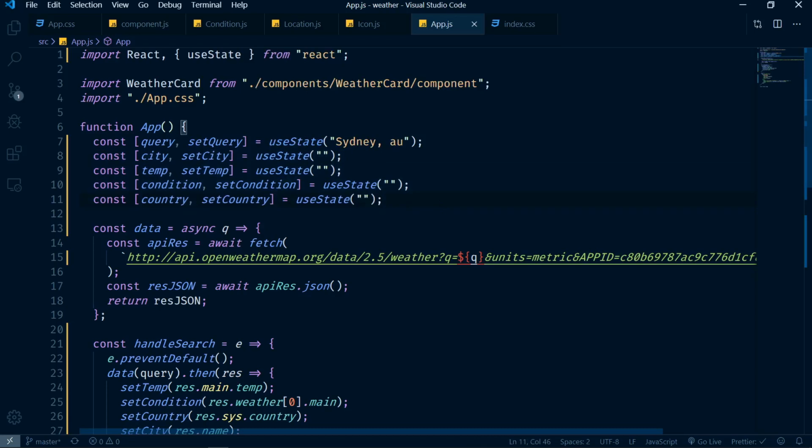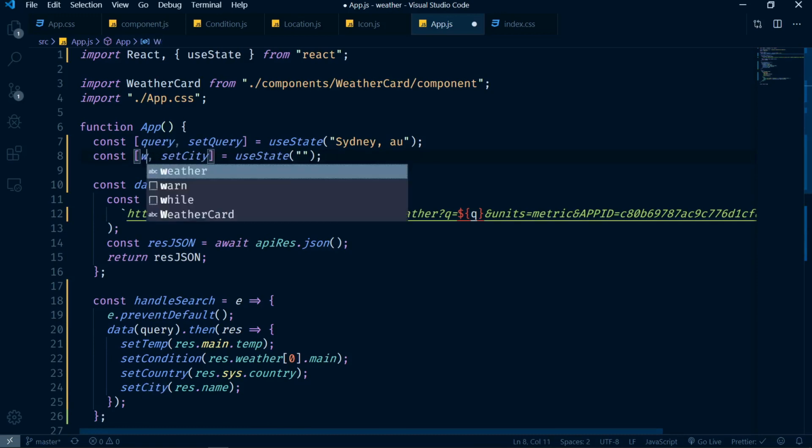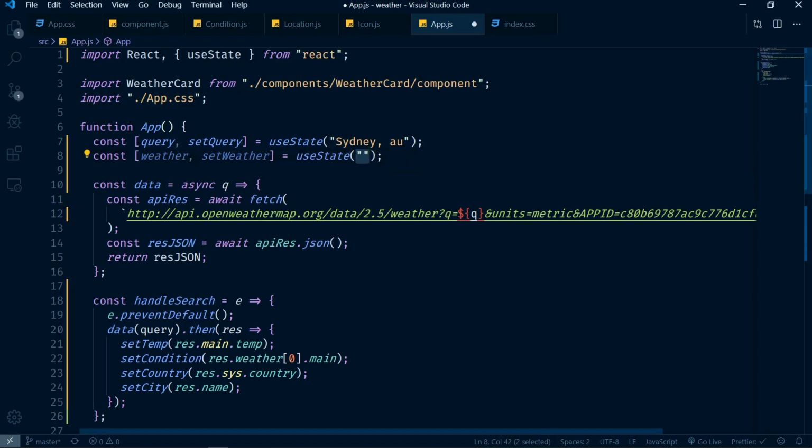So instead of using like four different useState statements, what I will do is I will change this into one. So instead of using all these variables, I'm just going to declare here one variable, and I will call that weather. And here I will call a setting function called setWeather. And that variable is going to be an array.